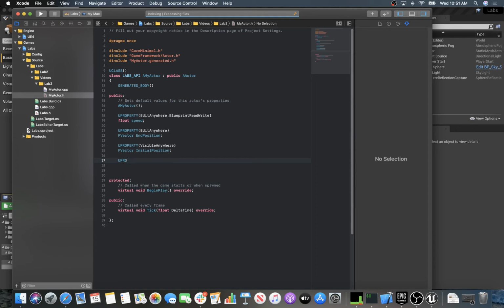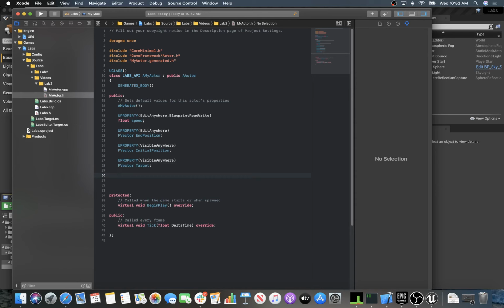Finally, we want to know what our target is, so what point we're moving towards, and it's useful to be able to see this live in the editor. So again, what we want to do is make this visible anywhere. We don't really need to edit it ourselves, though you could, but there's no reason you would do it on the fly, except for debugging purposes. So we'll call that target. So this gives us the properties that we kind of need to set things up.